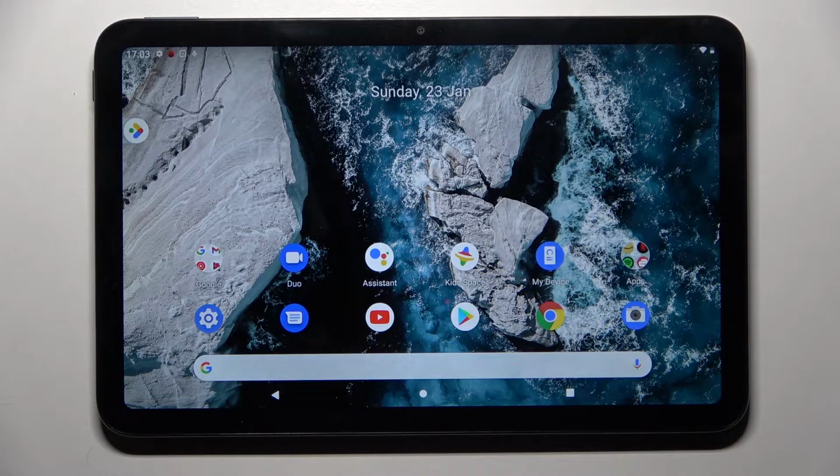Hi! In front of me is Nokia T20 and today I would like to show you how you can change the default apps on this device.